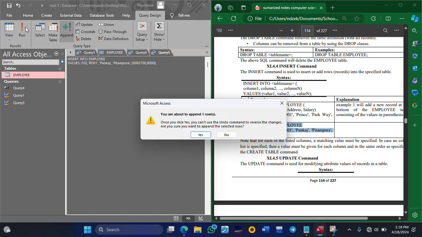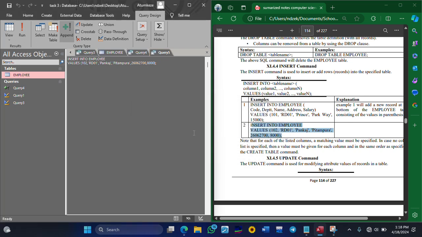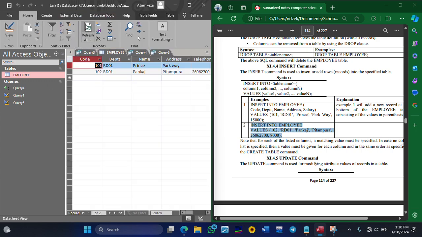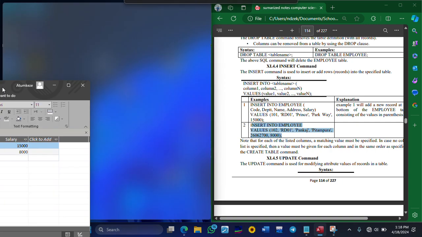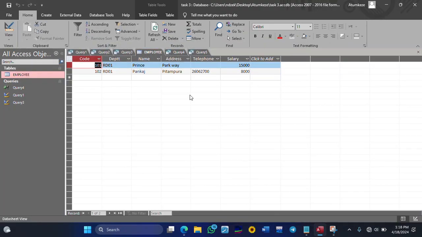You're about to append one row again. Yes, I'm about to append. I've accepted the prompt. So as usual, if I open it, it will not show. I need to refresh it. Now, 2 rows have been added. You see, right? That's been added.